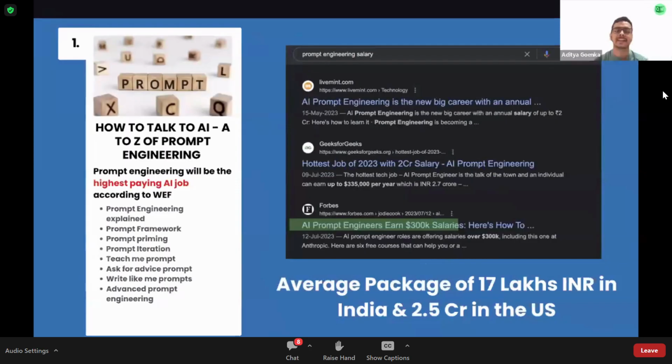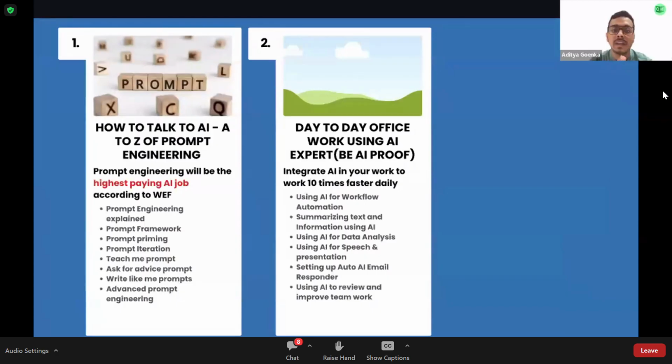Once we learn everything about prompt engineering, we will be moving on to the second module, which is doing our day-to-day office work with the help of AI. Guys, what do I mean by this? Each and every work that you do in your office can be done better, faster, in a more efficient manner if you integrate it with AI. And that is exactly what we'll be learning in the second module. We'll be learning how you can use AI for workflow automation in your office work, for data analysis, for speech and presentation work, to set up auto AI email responders, and to review and improve your teamwork. All of this we'll be learning in the second module.